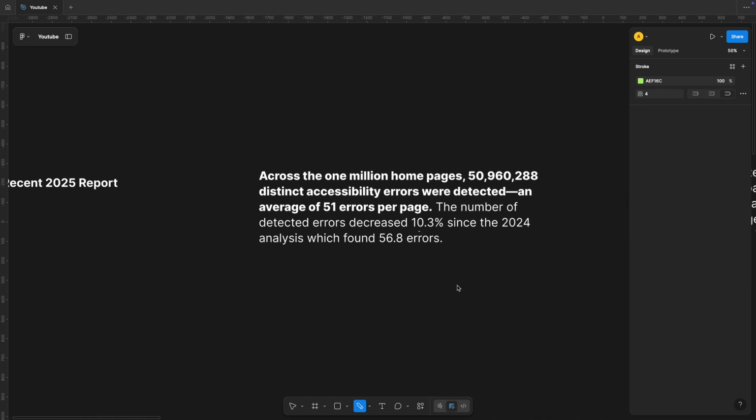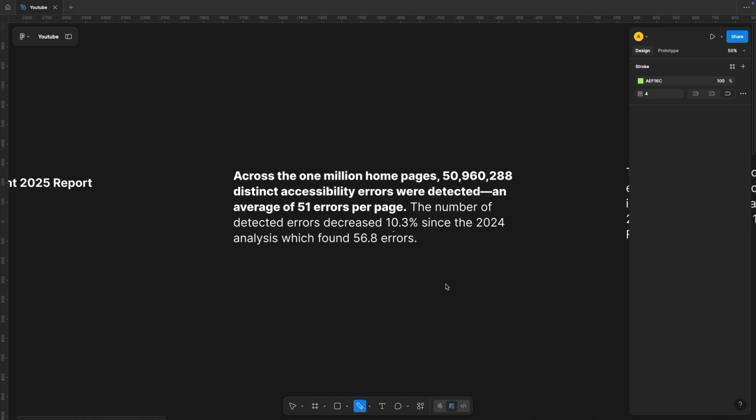So the first is this right here. Across the 1 million homepages, 50,960,288 distinct accessibility errors were detected, an average of 51 errors per page. The number of detected errors decreased 10.3% since the 2024 analysis, which found 56.8 errors per page.